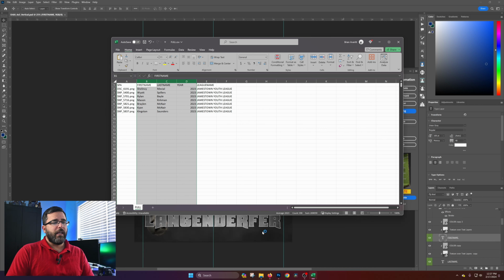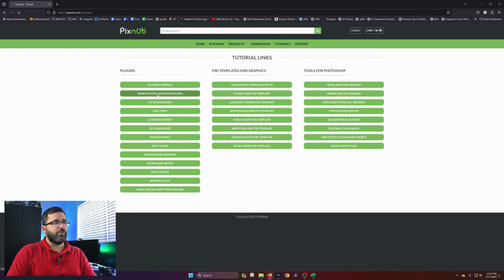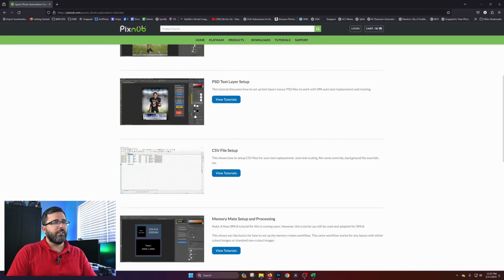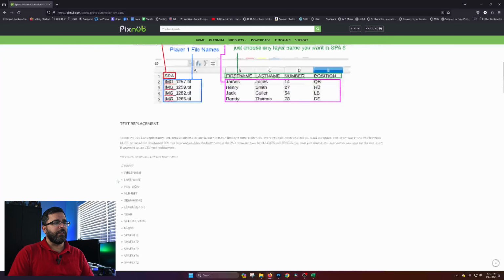And if you want to know what column names are allowed for text layers and what's not, you can check out the resource on pixnub.com. If you go to their tutorials, and then you click on the sports photo automation, and then your CSV file setup, right? And there's also this one, the PSD text layer setup. That's how you set up your layers. But we're working with this right now because we want to know what names are going to be allowed.